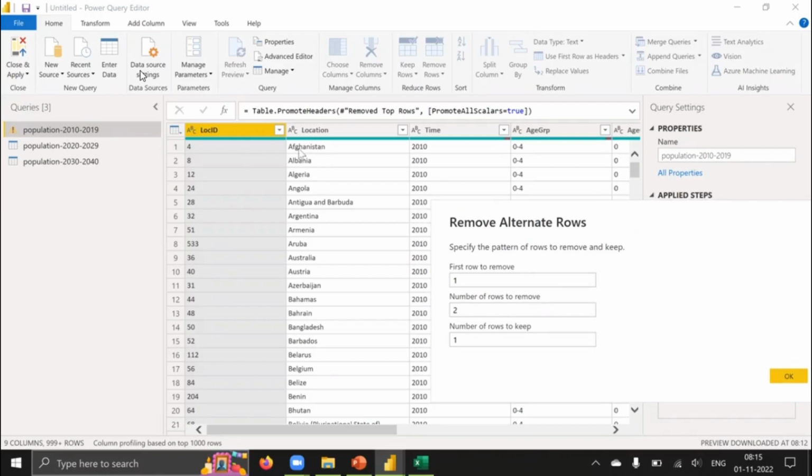Okay, it will remove Afghanistan, Albania. Why? Because the first row to remove, we have given it as 1. So basically it will remove the first row. Now, starting from the first row, how many rows did we want to remove? 2 rows. So starting from the first row, it counts the first row as well. Remember, it counts the first row.